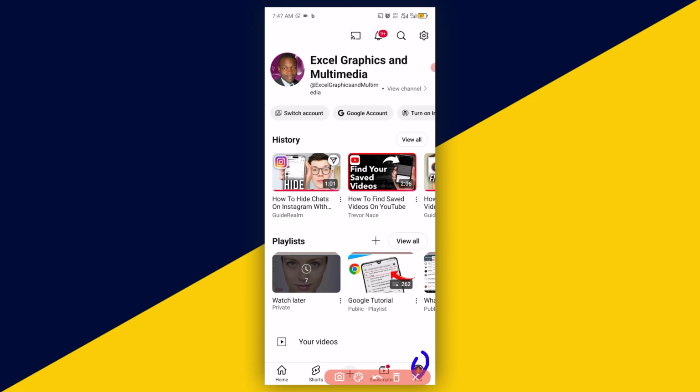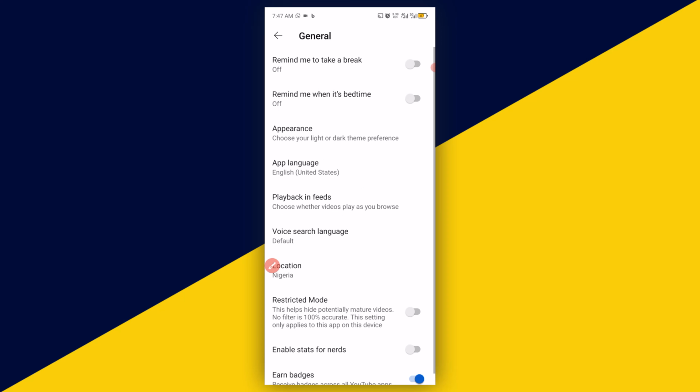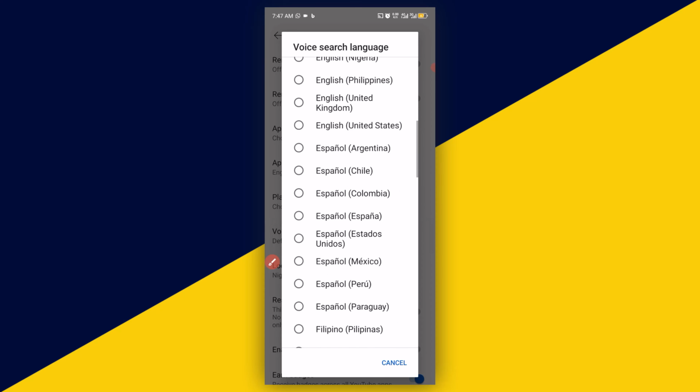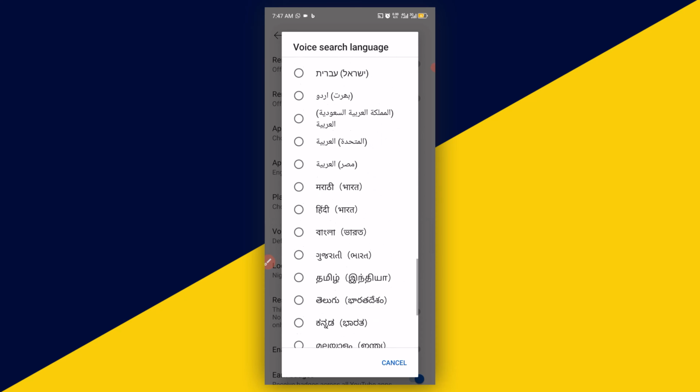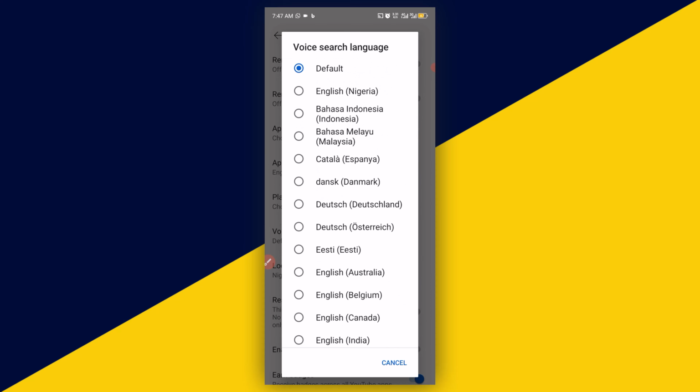The next thing you need to do is to click on the settings icon right here. The next thing you need to do is to simply go to General. Then right here, switch to Voice search language. Then from the options right here, you can select any language you understand for a better search result with voice. It's that simple.